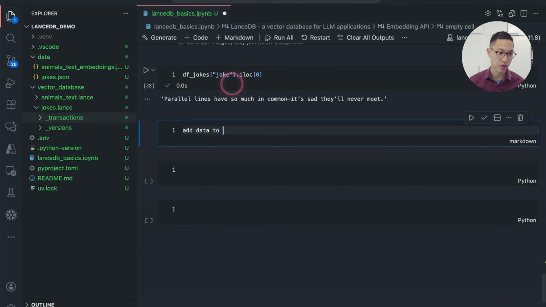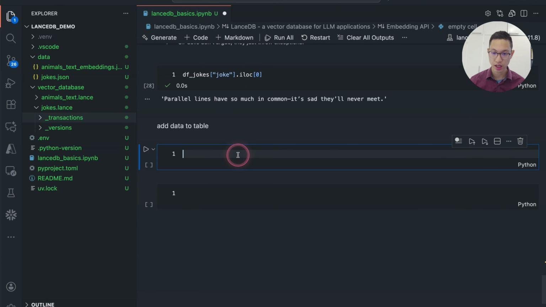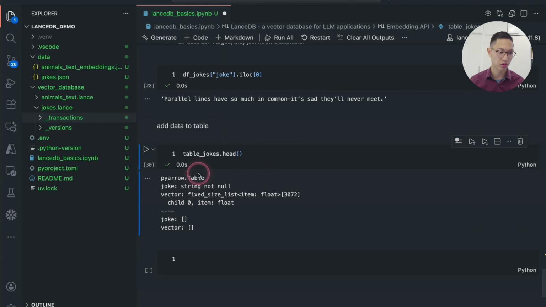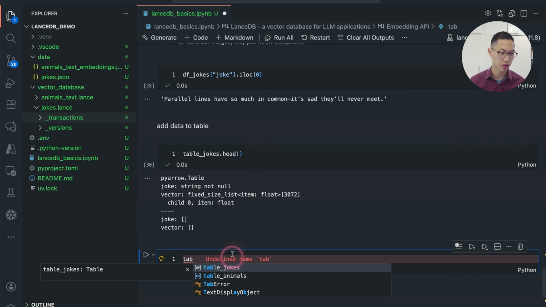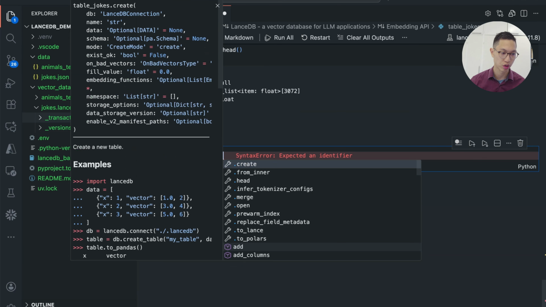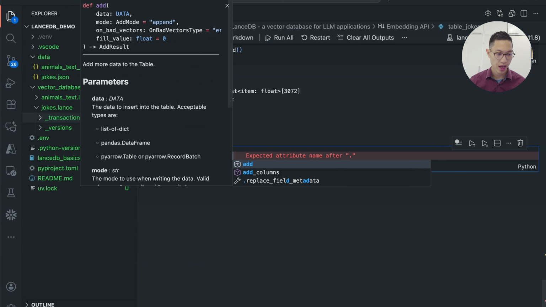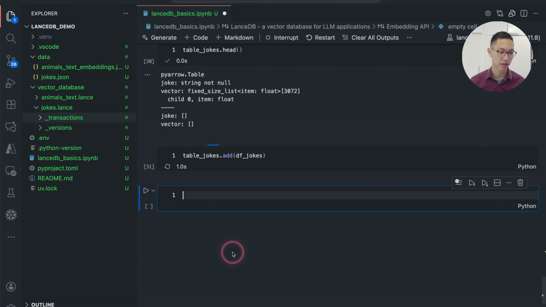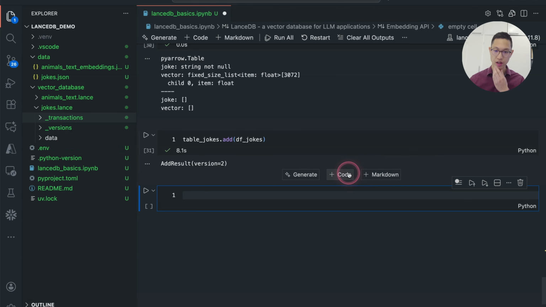Let's now add our data to our table. We have the table jokes, right? This is our table. If we take the head, it's empty right now. We can do table jokes dot add, and we can take df jokes here, and you can see we have added a lot of data. It takes a little bit of time, but it shouldn't be that long. Yeah, exactly. Now we have it.